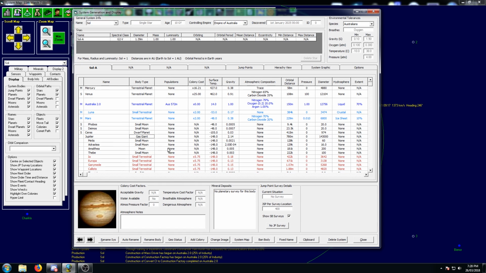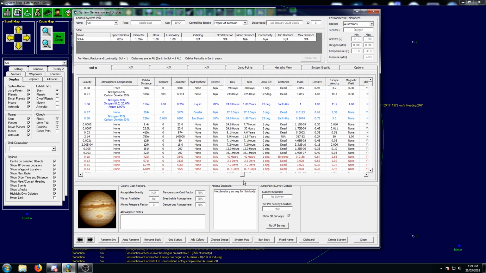What population is on there, yours or otherwise. What the colony cost is for the species you have selected. There's current surface temperature, average surface temperature, gravitational strength in terms of G's, I believe. The atmospheric composition, the orbital distance, and then from here it is basically fluff. Orbital distance, atmospheric pressure, diameter, hydrosphere, the extent of the hydrosphere, all fluff.